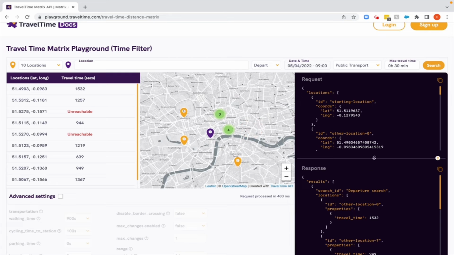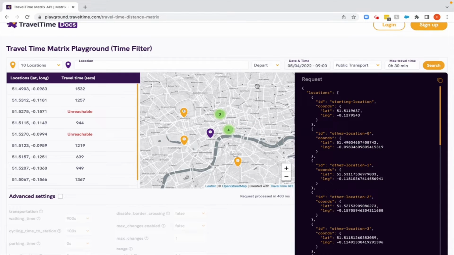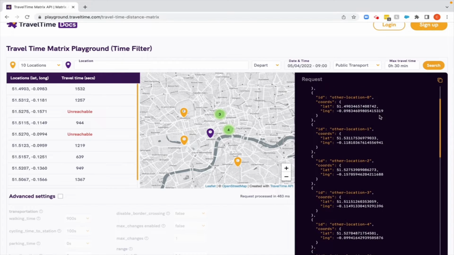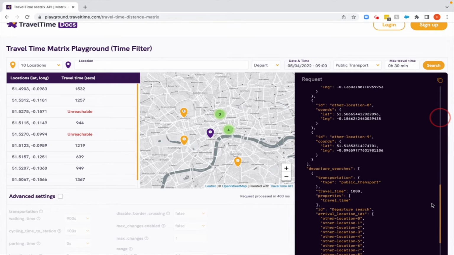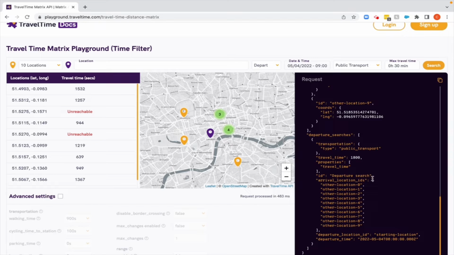So let's have a look at the request and see how this corresponds. In this example, we've got 10 locations that we want to calculate the travel times to, starting from our purple marker. So we have the coordinates of the purple marker. We then have the coordinates of these 10 other locations, the orange markers. Then down the bottom, we have the other details of the request we're making. So we're doing a departure search. So we want to set off from the purple marker at this time and calculate the travel times to get to our 10 orange markers.